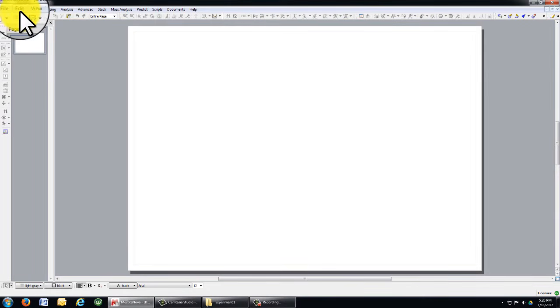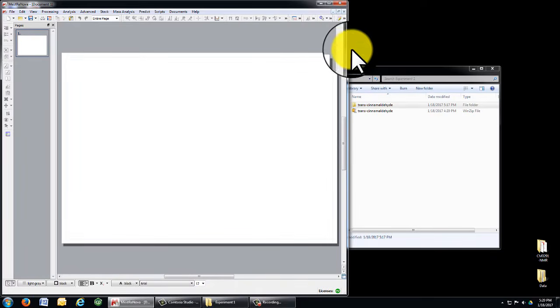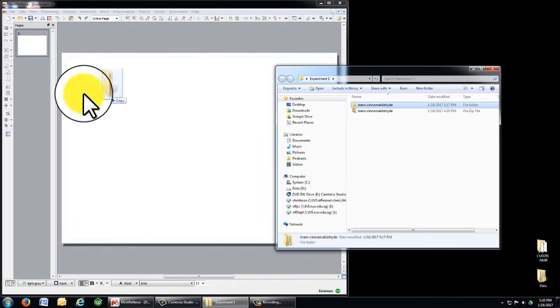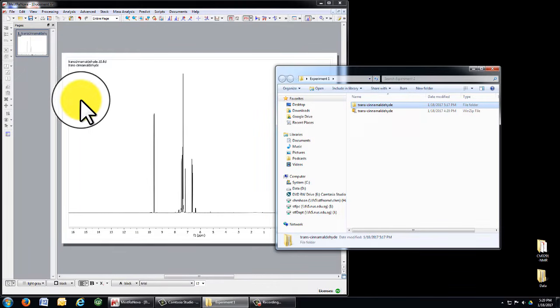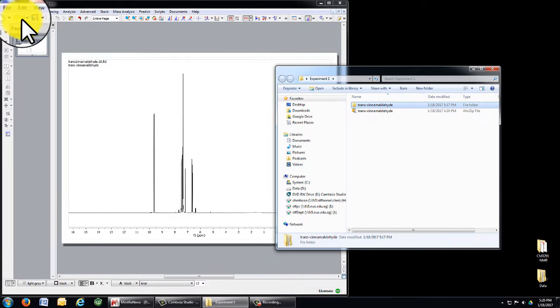Now in this version, there are two ways of opening up your NMR file. The first way is very simple. You're just going to drag, using a mouse, the folder of your NMR data into the white blank space in the software. And now you see immediately that the file will appear.